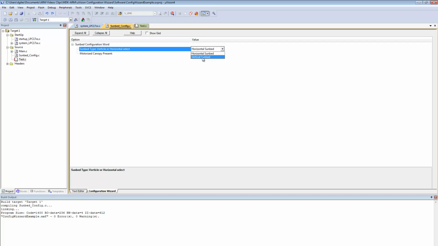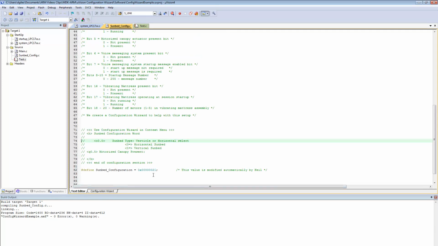horizontal or vertical. So if I select vertical, we should now have a 1 in bit position 0, and if I click on the build icon and then come back into the text editor, you'll notice now that the 0 has been replaced by a 1.